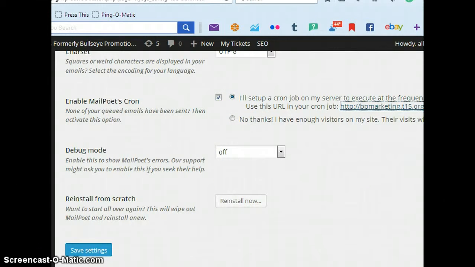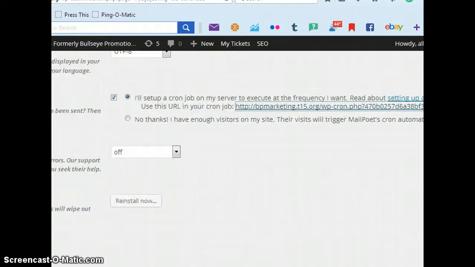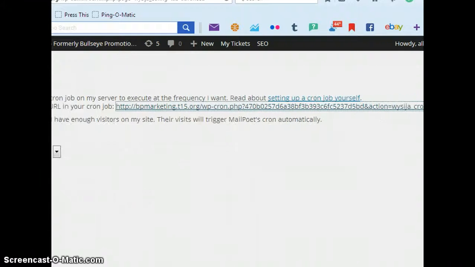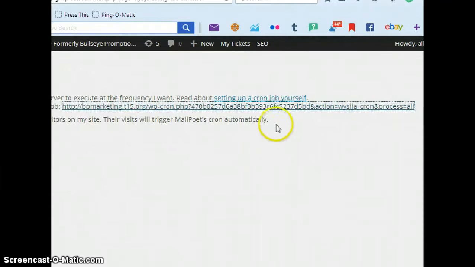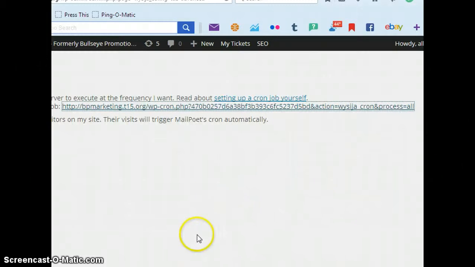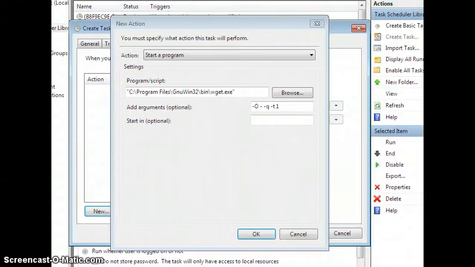The premium users, they're going to get hit. Their sites are going to get triggered automatically, so they don't have to fool with this. But free users, you're going to have to set it up yourself. Get this URL, right click it, copy the link location, and then we're going to go back to our setting up a task here.